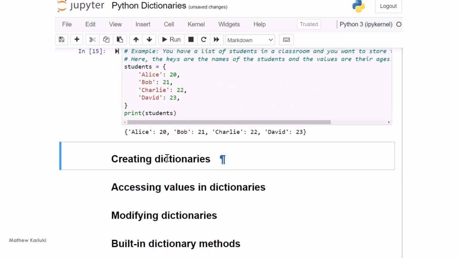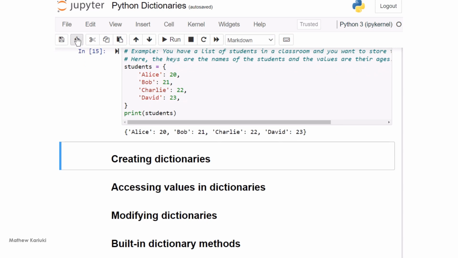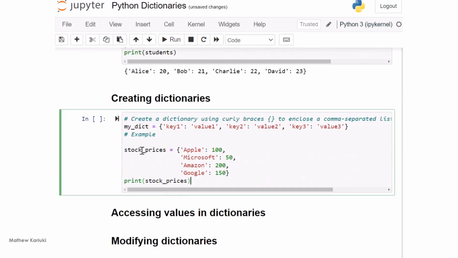The first thing we are going to look at is how to create dictionaries. To create a dictionary in Python, you can use curly braces to enclose comma separated key values, and the keys and values are separated by colon. For example, here is an example on how to create a dictionary using curly braces to enclose a comma separated list of key values.